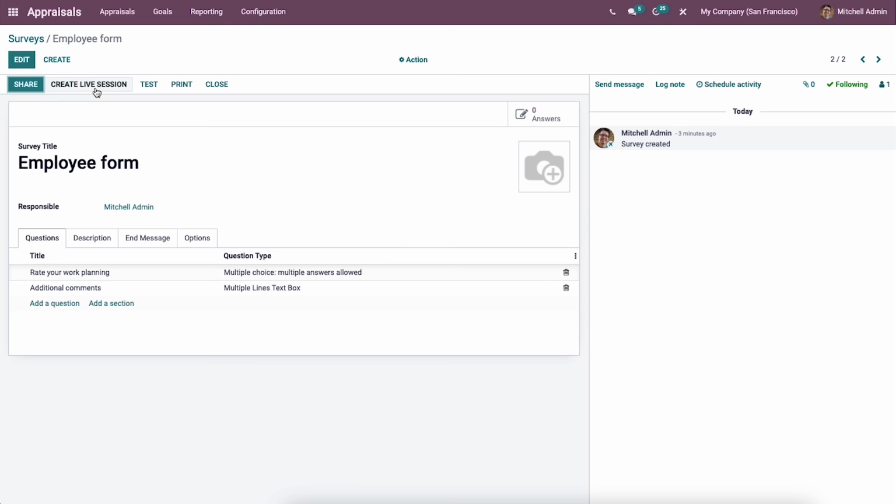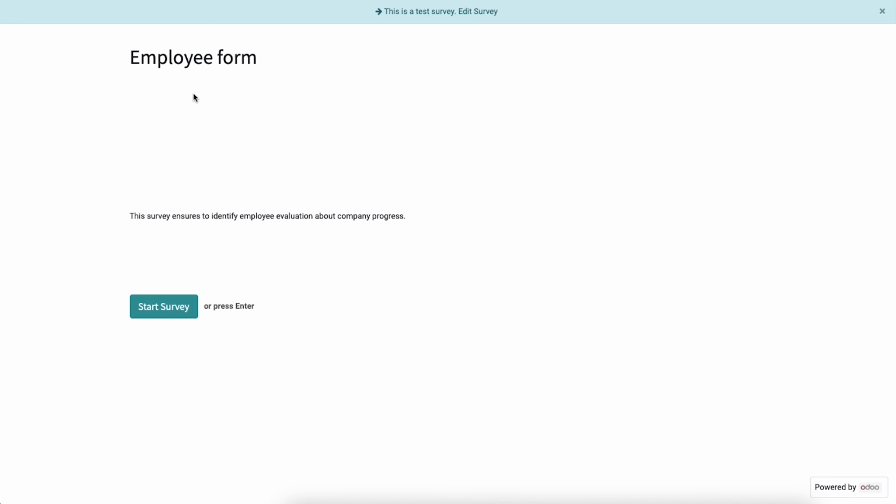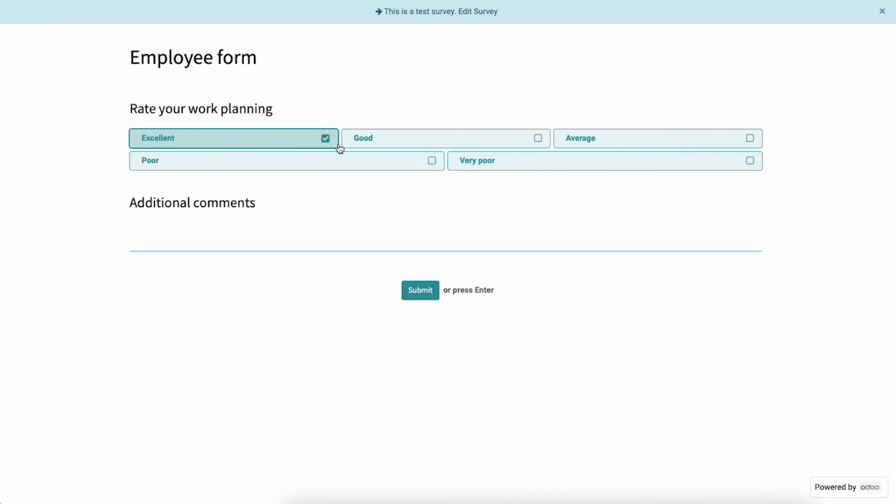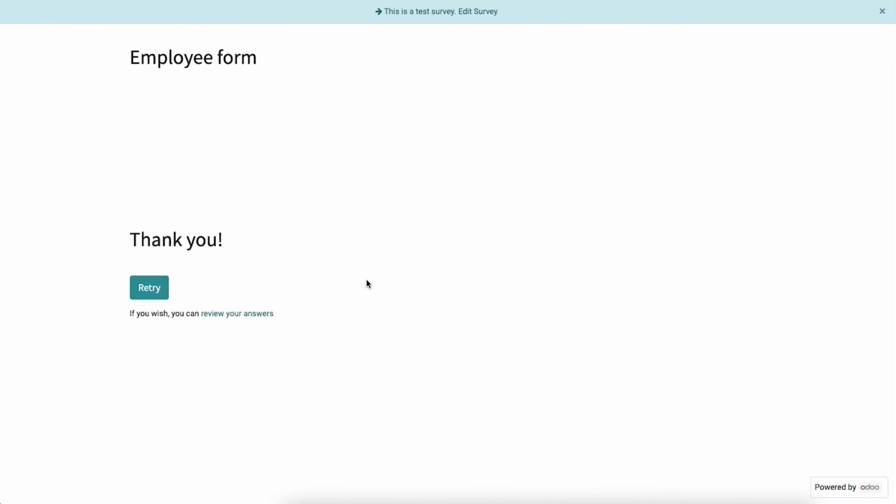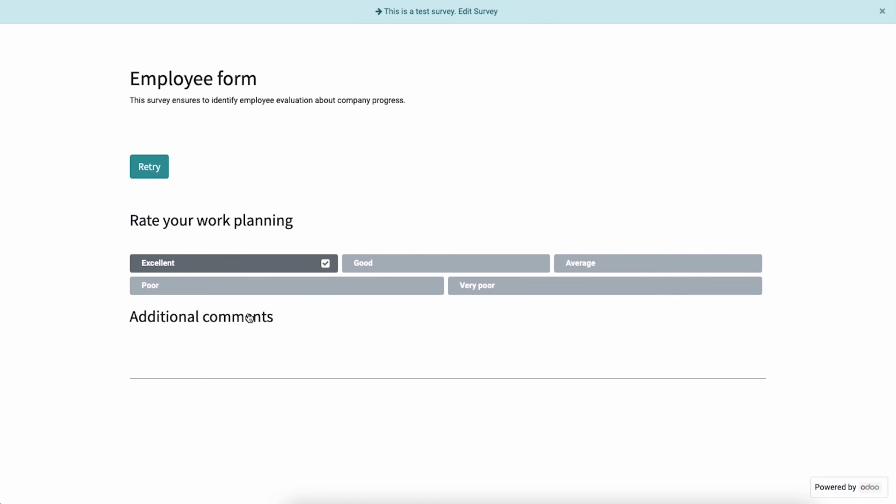And here we can see an option to start a live session by selecting the create live session icon, and the user can look at a survey sample by clicking on the test icon. After that, a new survey page opens before you and the user can try that survey. After attending the survey, any participant can review the answers by clicking on Review Your Answers. Here we can see the result provided by attendees by selecting the See Result icon.